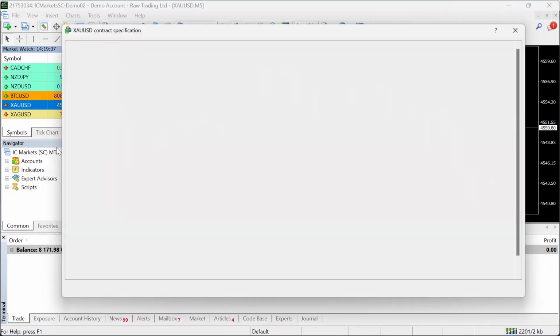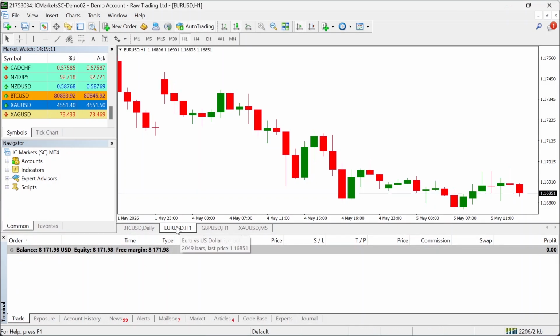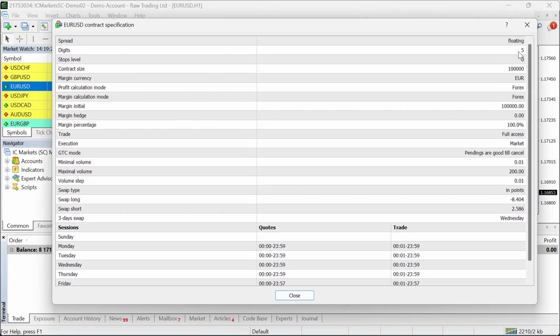So let me go back here. You can see the digit is 2. If I go back to maybe EUR/USD, let me right click for EUR/USD. You can see the digit here is 5. So it is as simple as that.